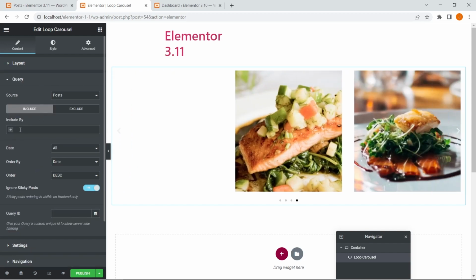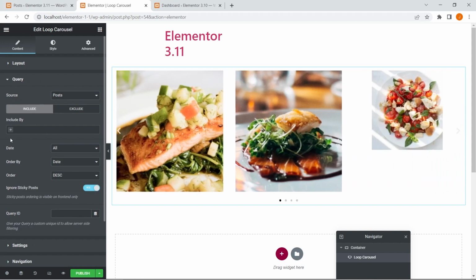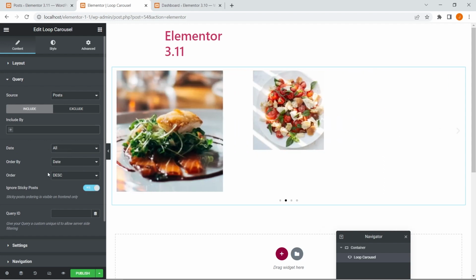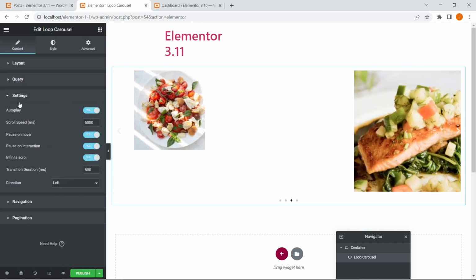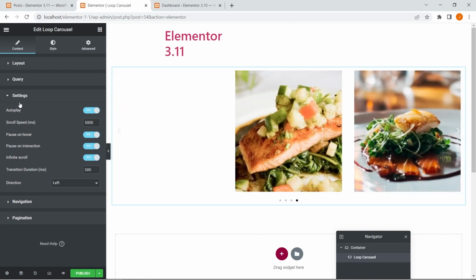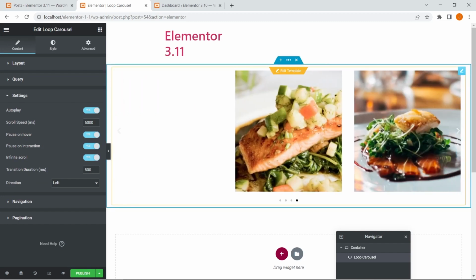In case you want to include or exclude anything, you can click right here and select based on terms and authors. You can ignore sticky posts, you can order them, you can select based on dates or queries. Next is the settings, right? This is where you can set how this basically infinite loop will behave.